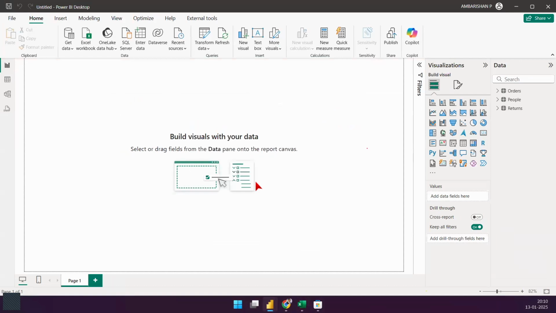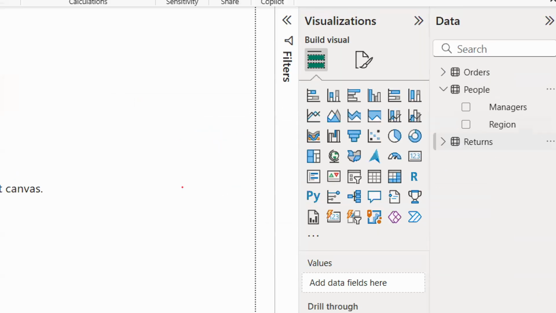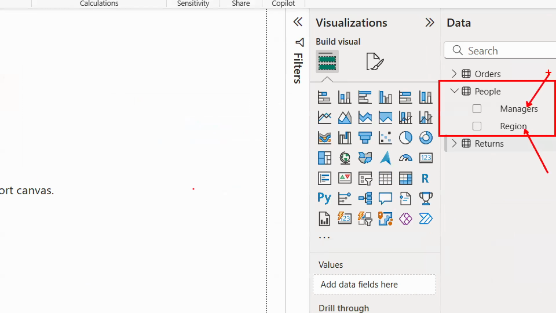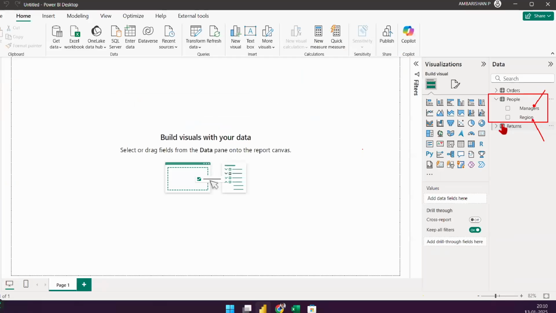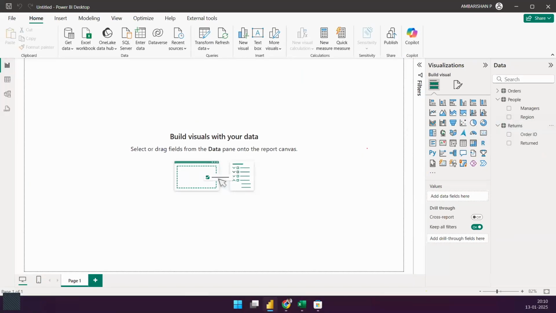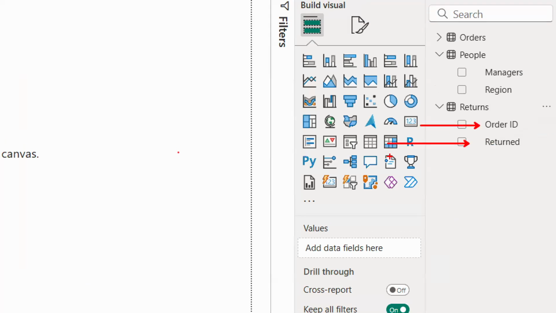All right. So we have got our data here. Let's go ahead and see. This is what we have. Let's go through the people table. Click on that people table, expand it, and you'll see that the table and the column names are all good. Very good. Let's go to the returns table, expand that table. The column names are all good. So the issue is all sorted out.